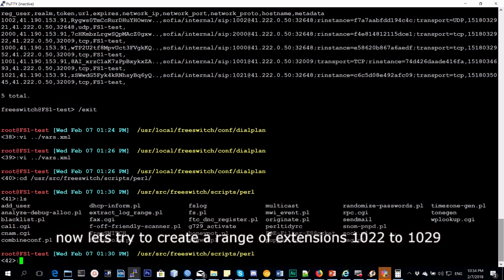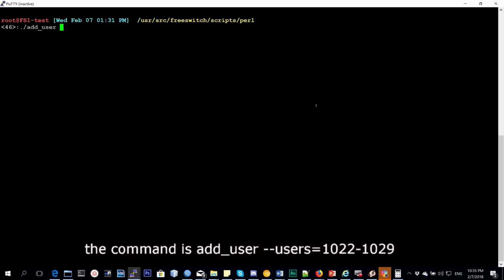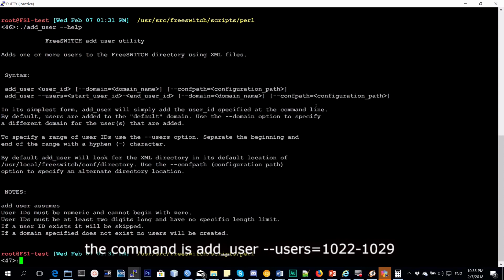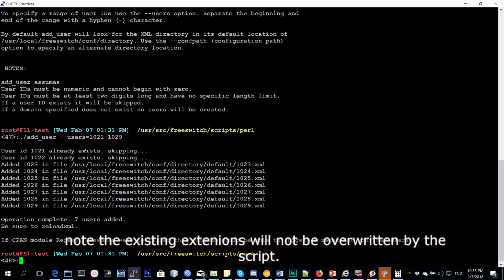Let us try to create a range of users, 1022 to 1029. The way you do this is that you put minus minus users equals, then you define the range of extensions that you want to create. Of course, you start with the starting one to 1029, and that will be it. Of course, it's keeping 1021 and 1022 because they already exist. Then it will create the rest of the extensions. That is very important because if you already have an existing extension with different or custom parameters, it won't overwrite that. So you can see that the extensions have been created and they are listed under our directory folder.